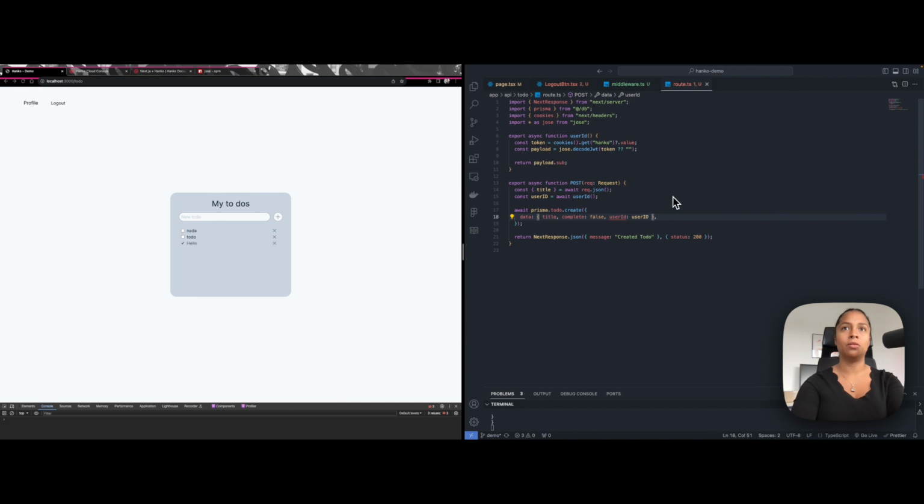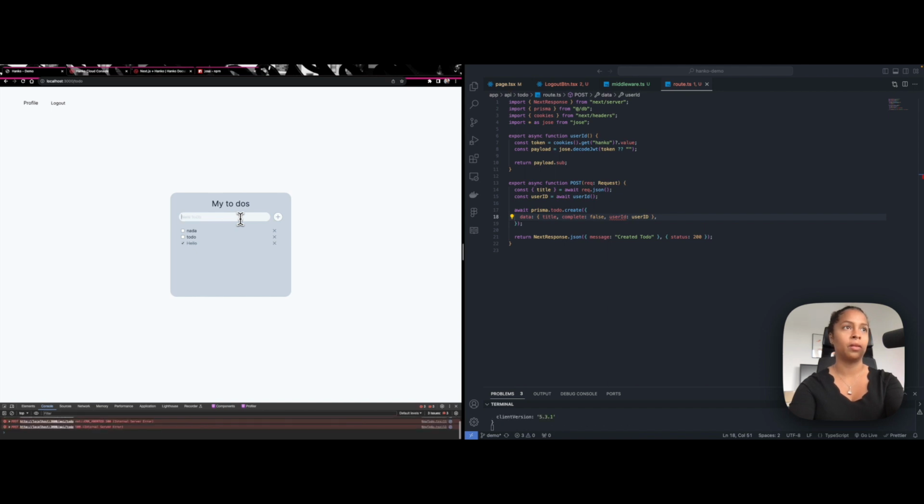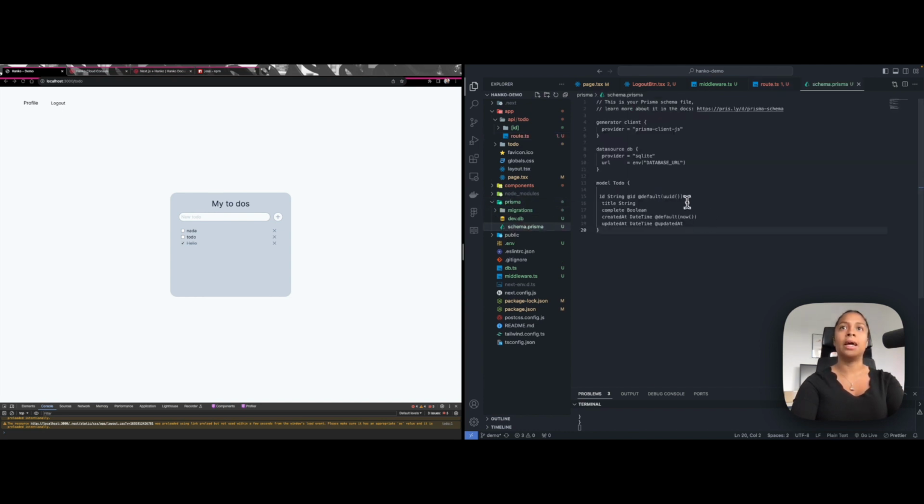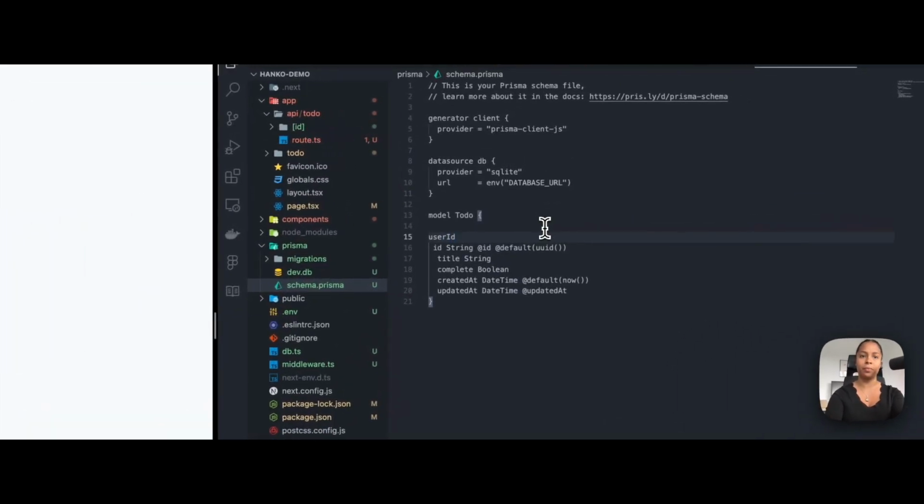So let me go back to Prisma. If I try to add something new here, it's not responding because I'm giving it something that shouldn't be there. So let's go back to the Prisma schema. And I need to now update my Prisma schema. And I need to tell my Prisma schema that there's a new property that I need to be aware of. I can just write it here. And I'm going to say the userId is going to be string.